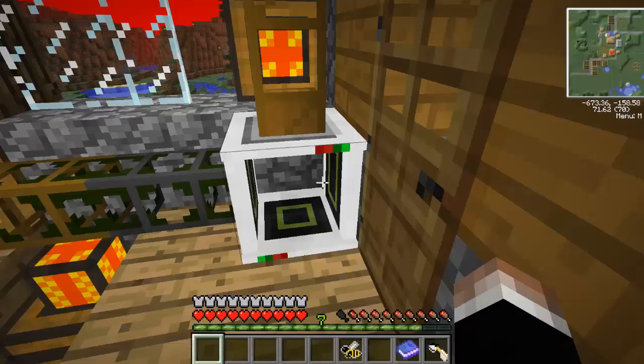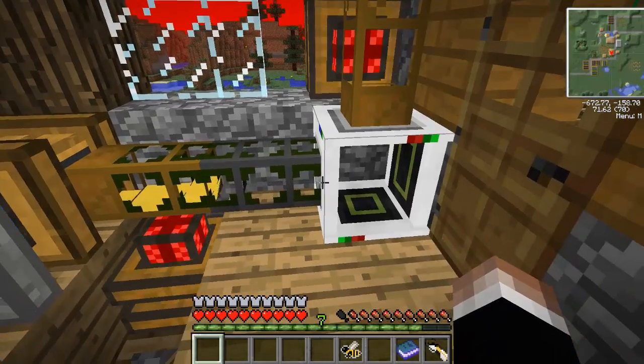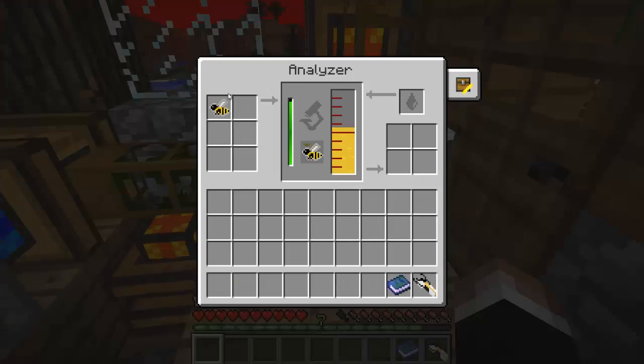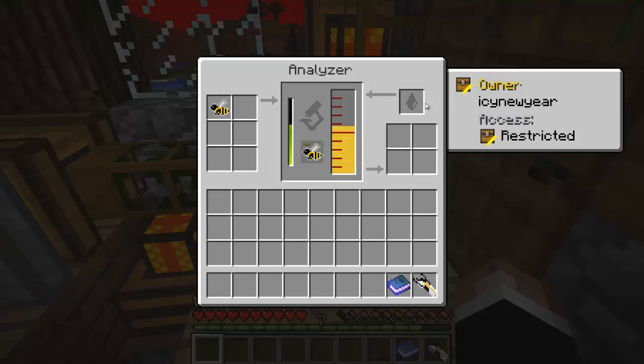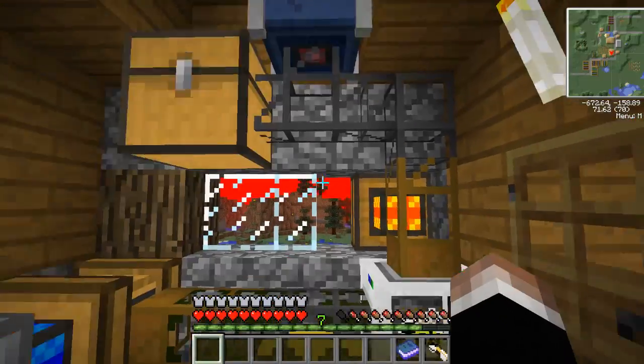And the way the analyzer works, which you can pop your bees in here, is it's going to take the bee, automatically put it through, and analyze it. It's going to use a little bit of honey. There's your little time bar there. And all these guys have the same access control as the apiaries and such.